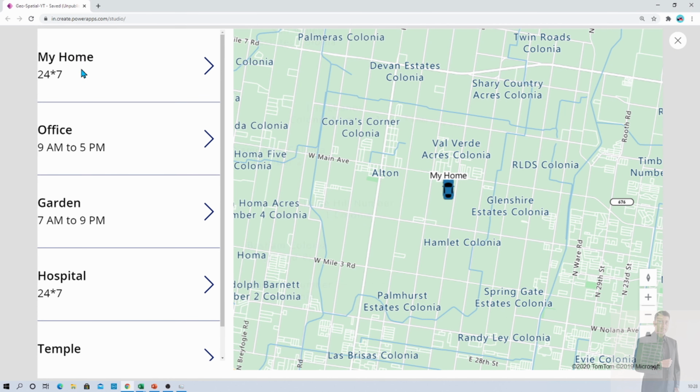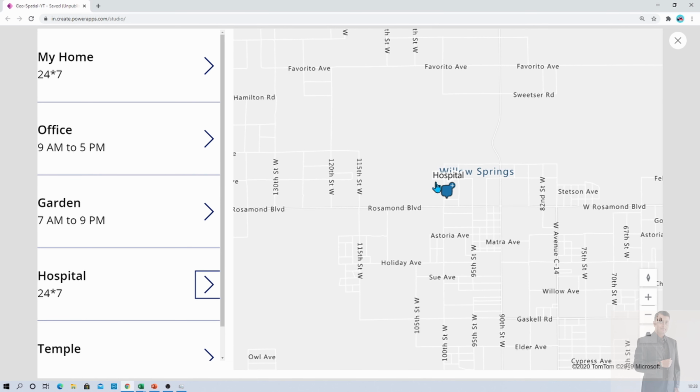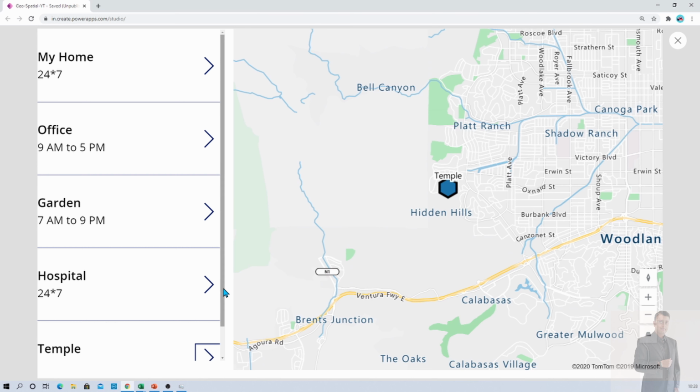So let's say I want to see my home from here. So I am able to see my home over here. Similar way, let's open up office and let's click on that. So it will show the office location to me over here. Similar way, let's say I just wanted to show the hospital, so it will show hospital, and similar way on temple, it will open up the temple location over here onto this map like this, right?